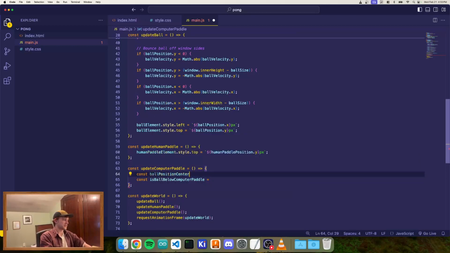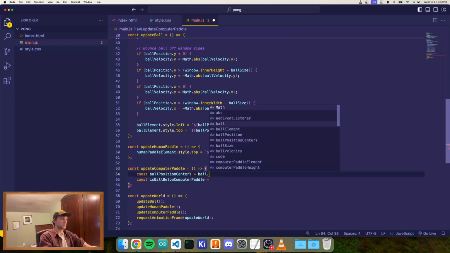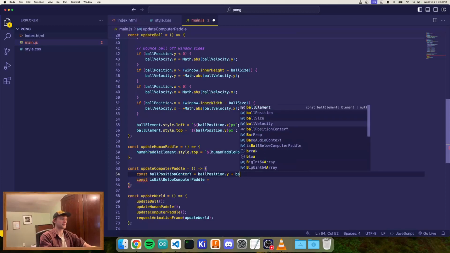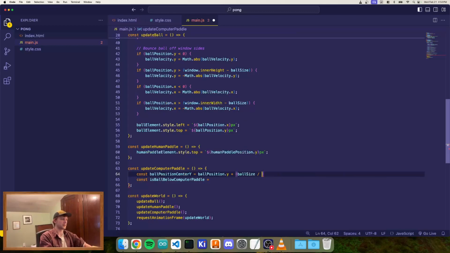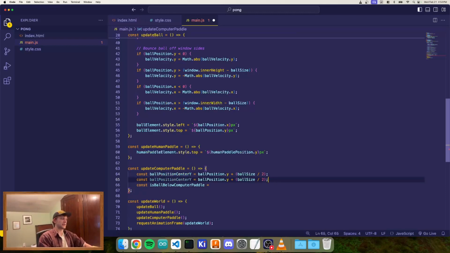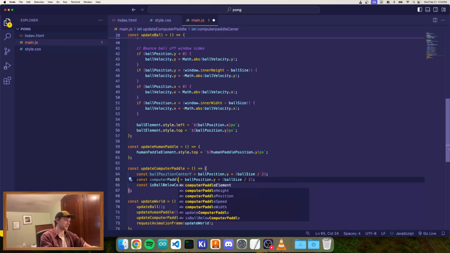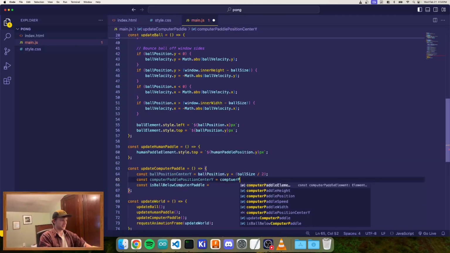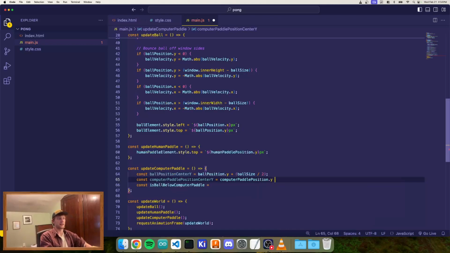Ball position center y is going to be ball position dot y plus half of its size, so ball size over 2. And then let's also get the computer paddle center position. Computer paddle position center y is going to equal computer paddle position dot y, and that's also going to be plus half the height of it. So computer paddle height over 2.